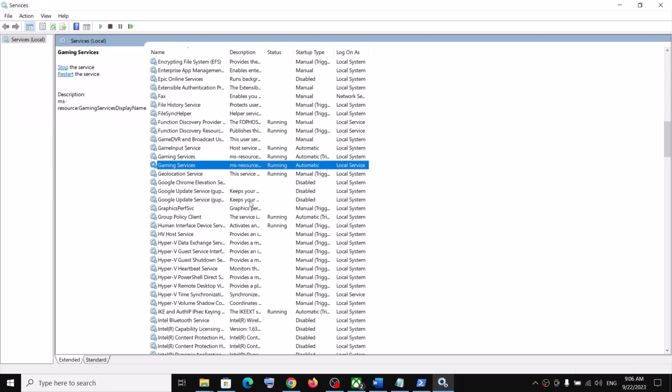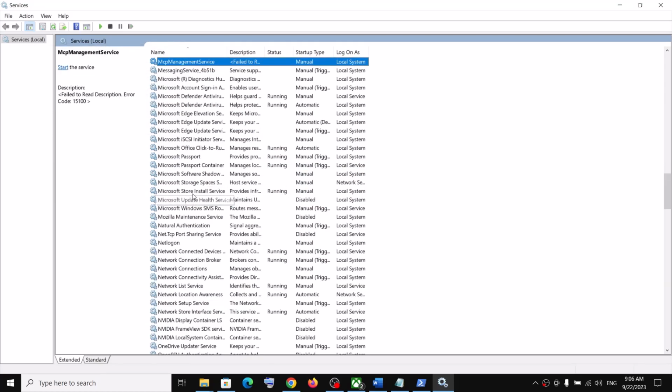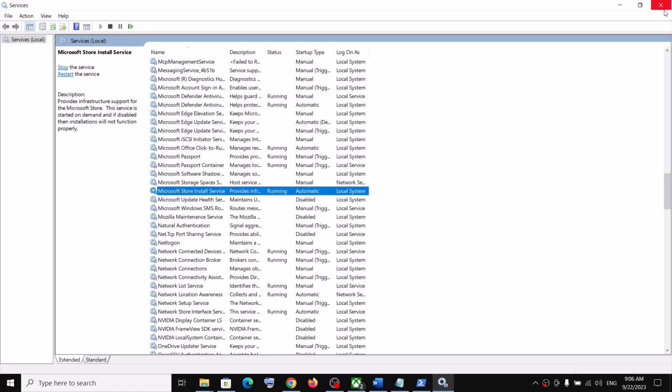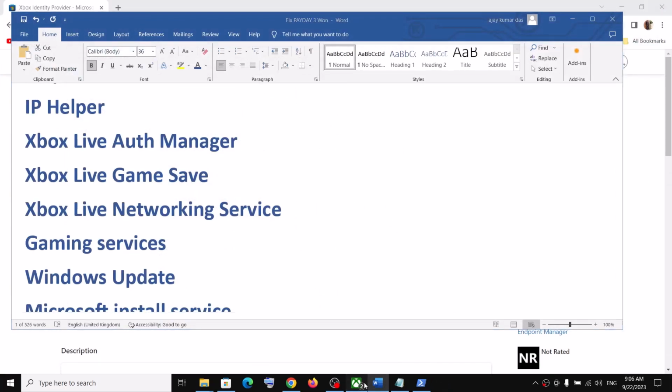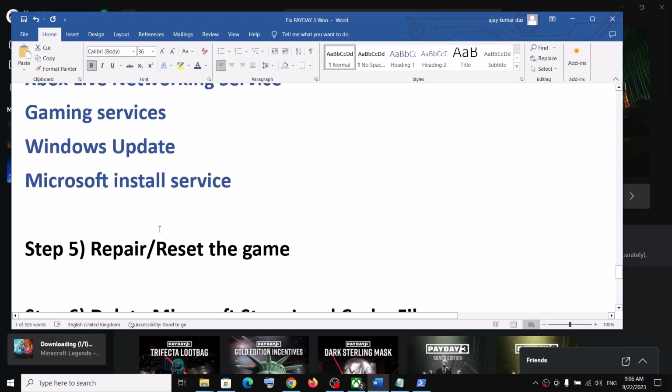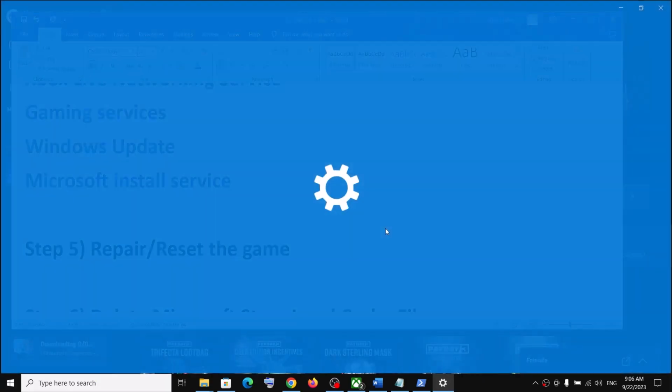Now find Microsoft Store Install Service, make a double click, set it to automatic, click on apply, click on start if highlighted, then click on OK. And now try to launch the game from Xbox app, and then check. Now the next step is to repair or reset the game. To repair or reset the game, go to the start menu and then open settings, open Windows settings.